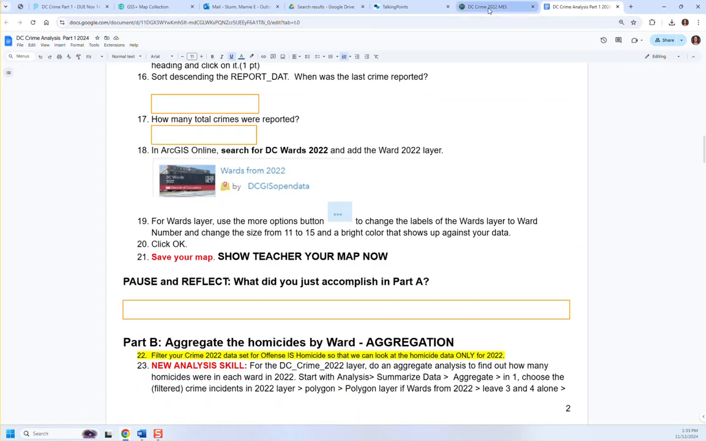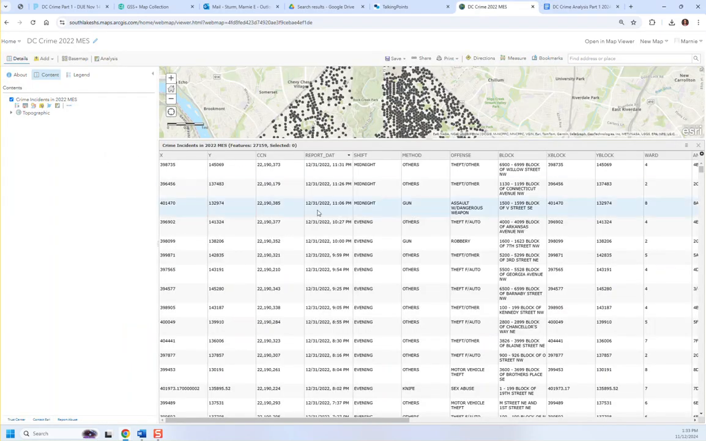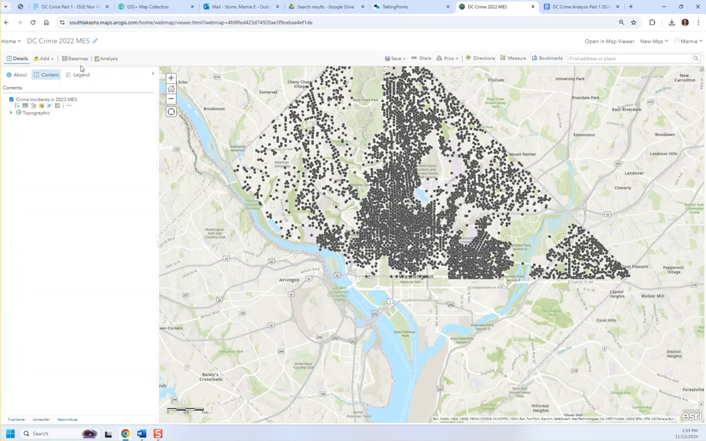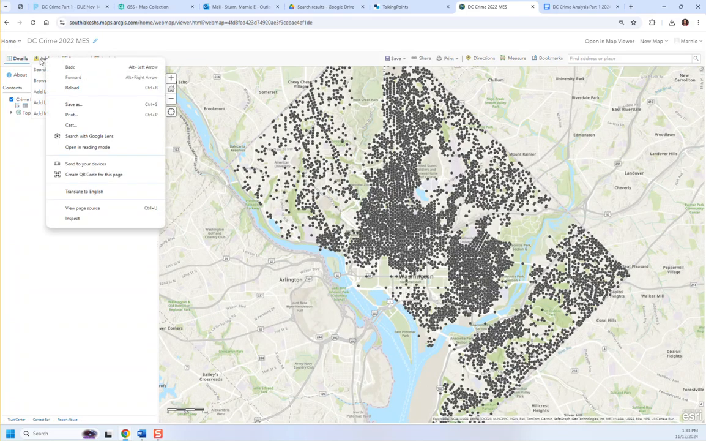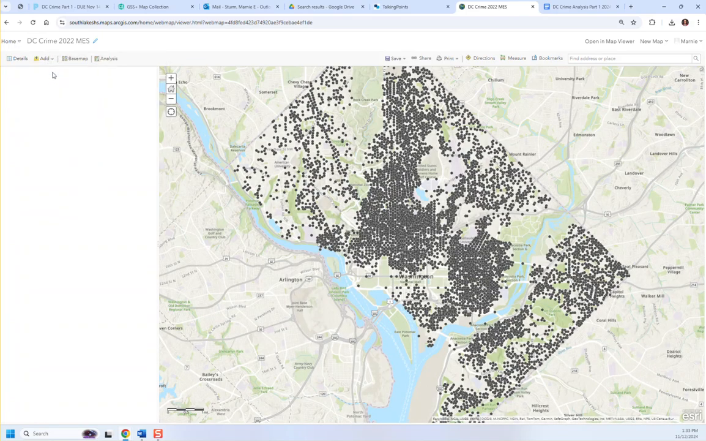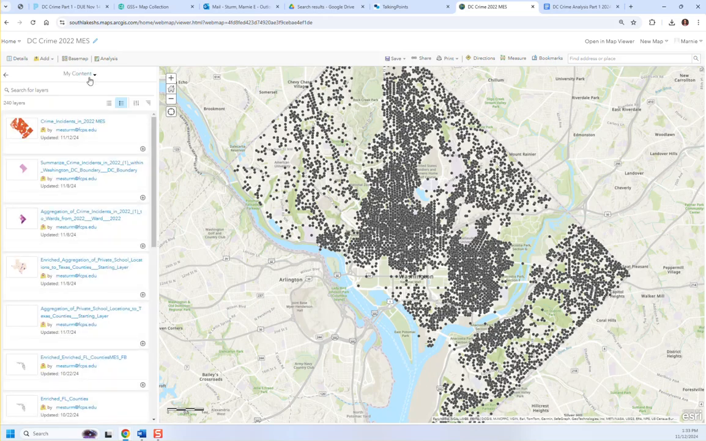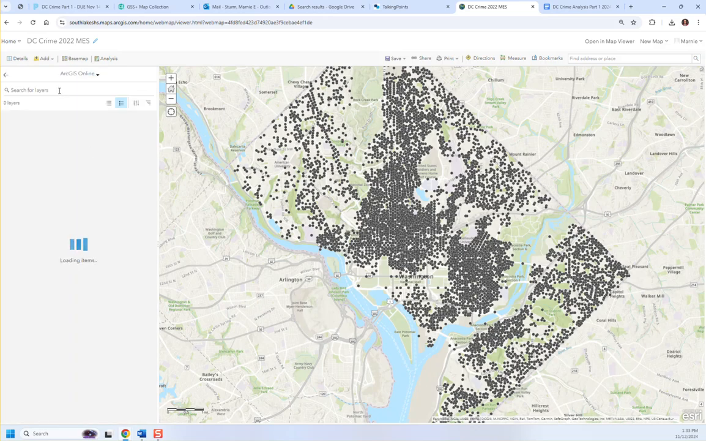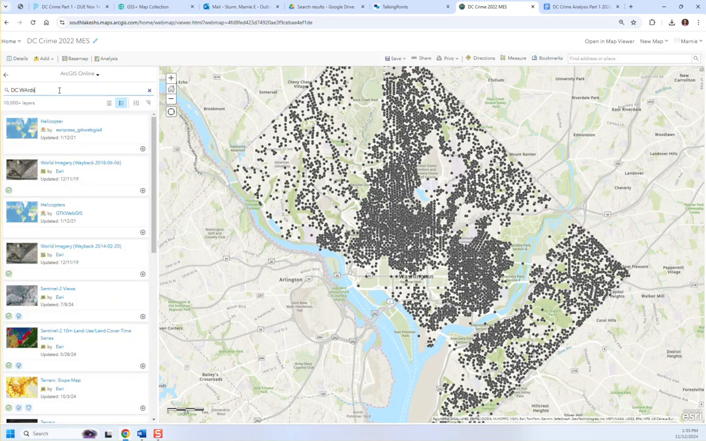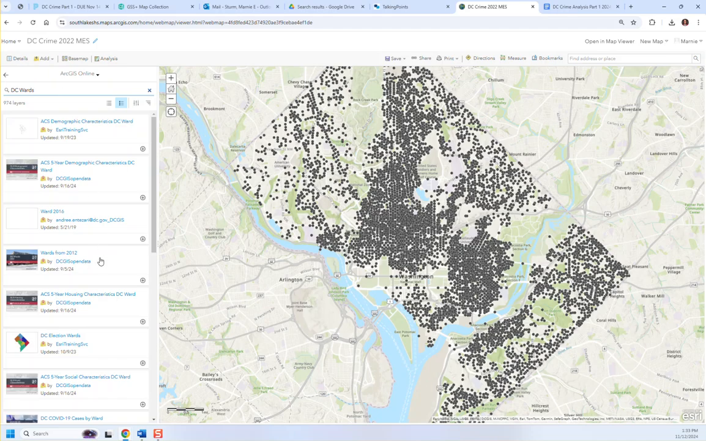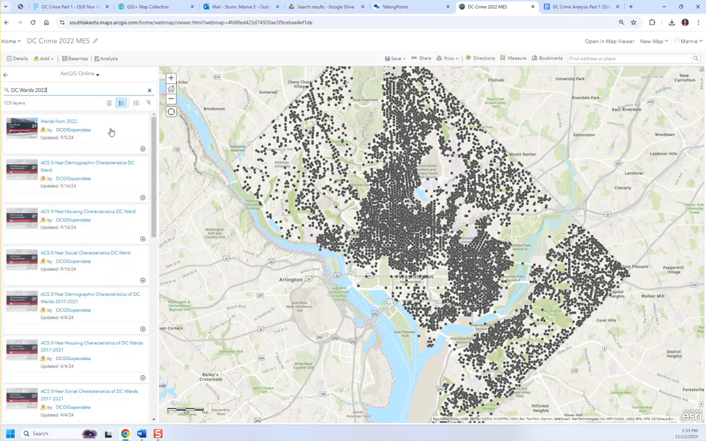All right, next thing we want to do, we want to add the DC Wards 2022 layer. So let's go ahead and do that. I'm going to close out my data file. I'm going to add, search for layers, ArcGIS Online, DC Wards. DC Wards are the neighborhoods that are the way they do the government. So I look for DC Wards 2022, I think that layer is called. And this is perfect. There it is. That's the one I showed you.